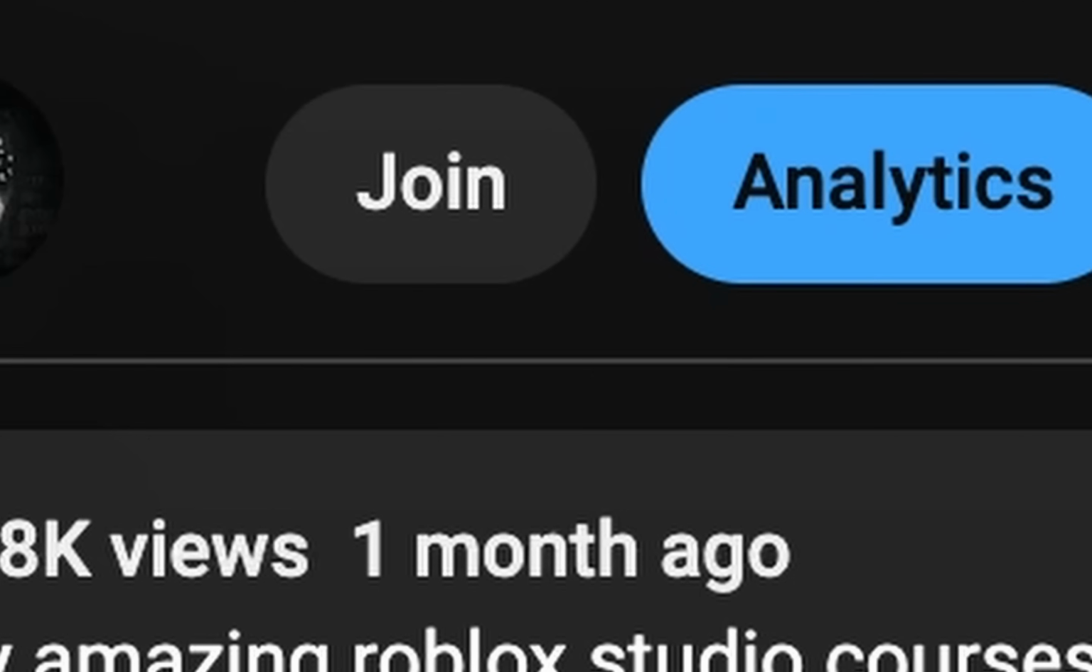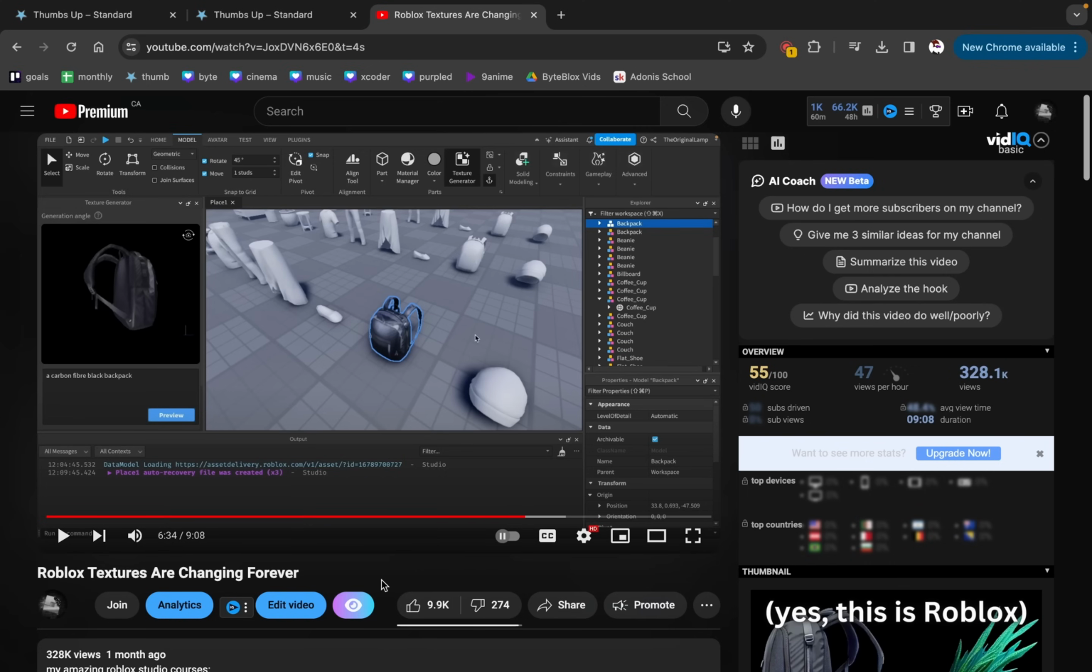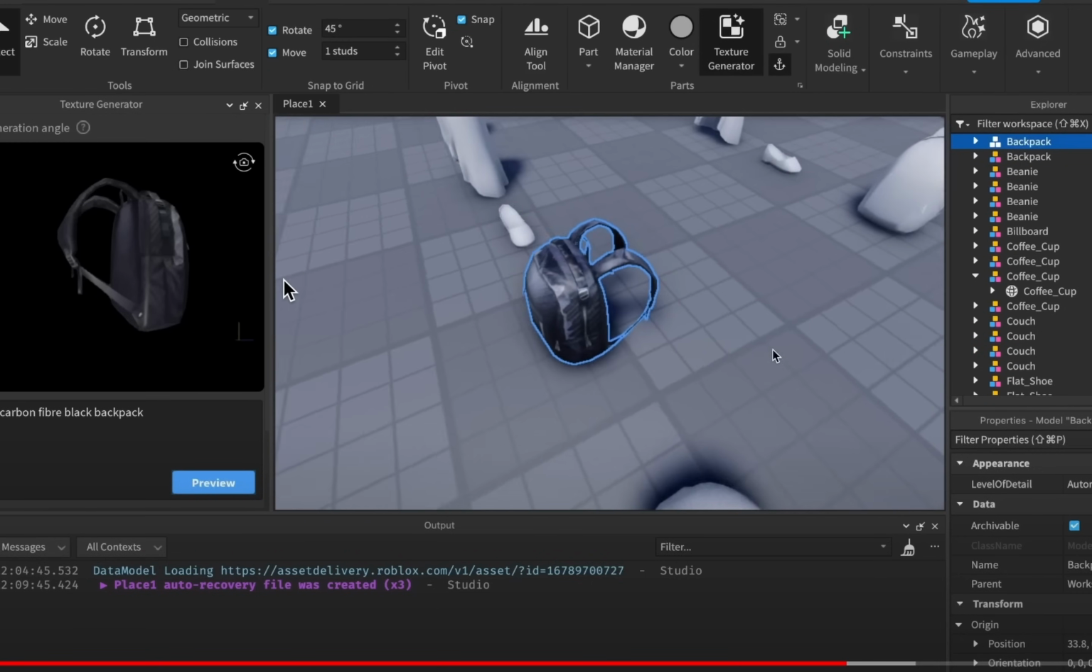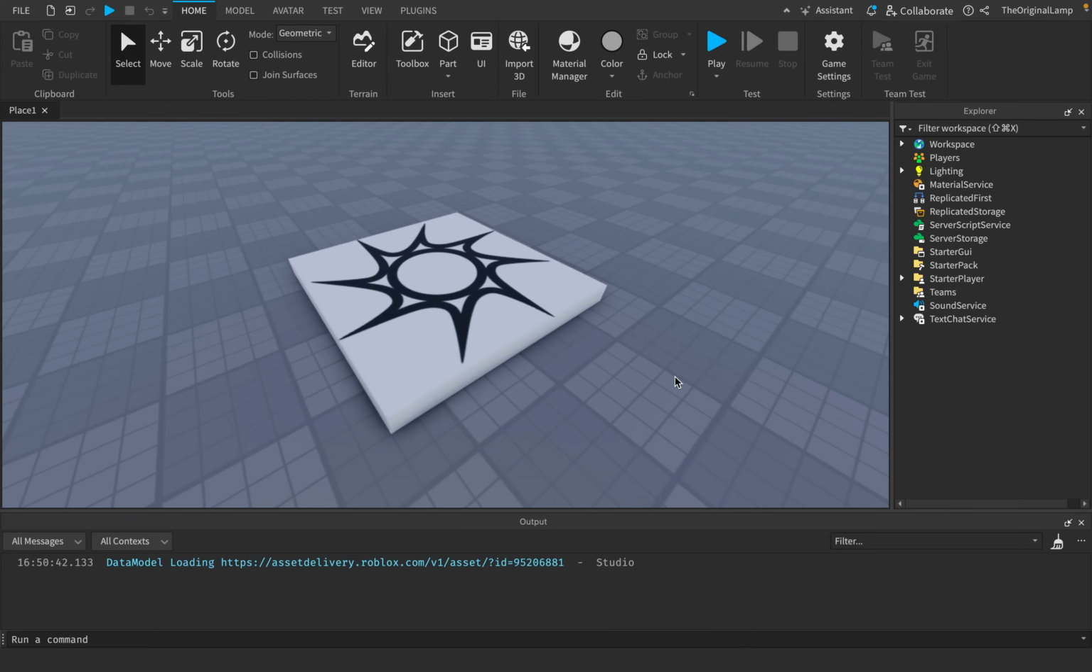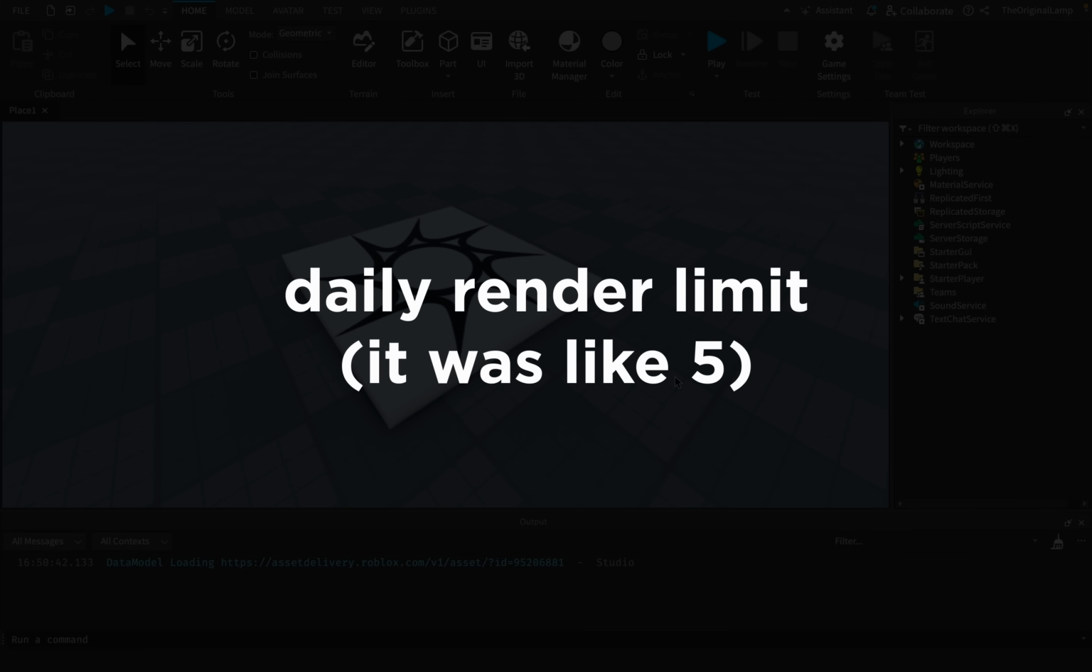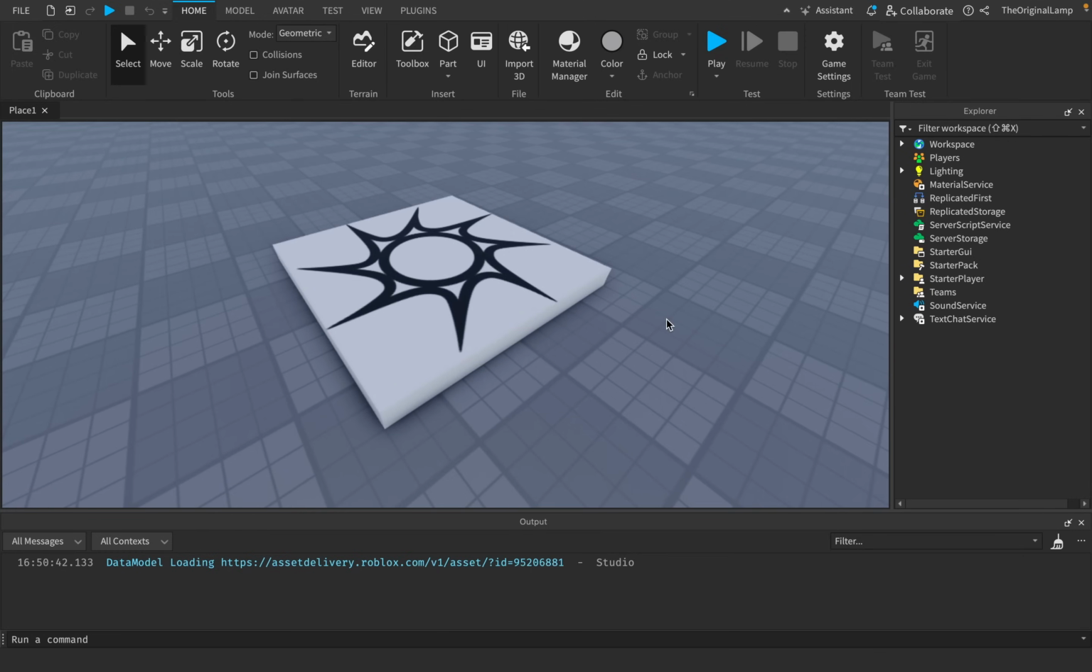Because in this video, which was posted a month ago, even I had the issues of, like I said before, it does lose a great amount of detail when converted. But there were also some other issues. For example, I think there was a daily limit on the amount of renderings you can do. There were limitations on what you could actually render.